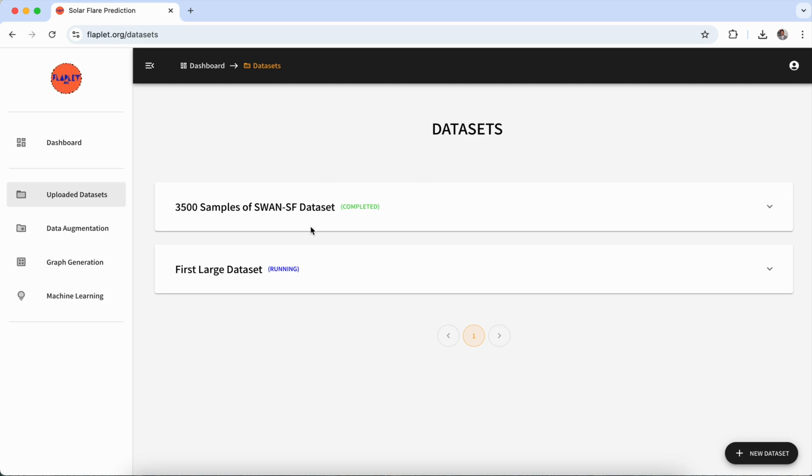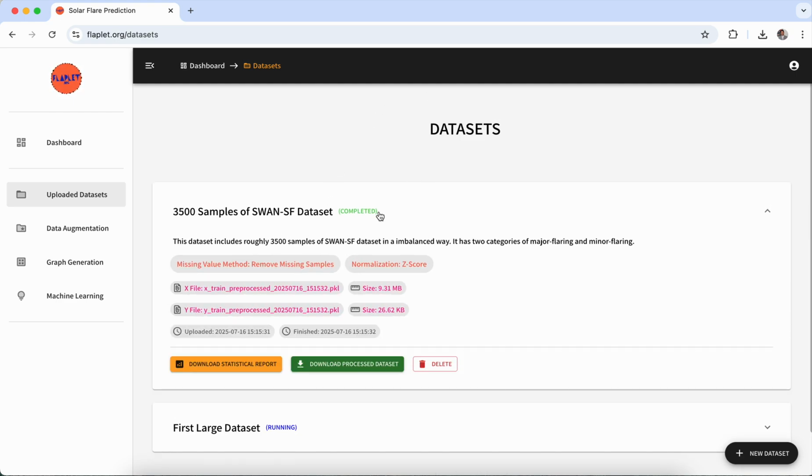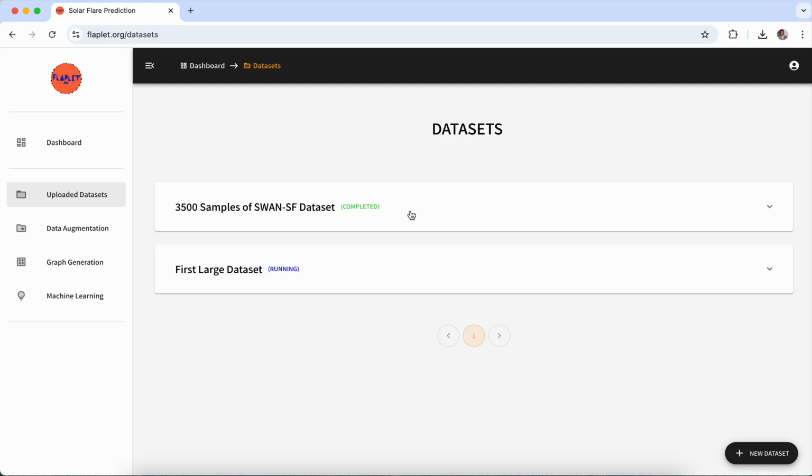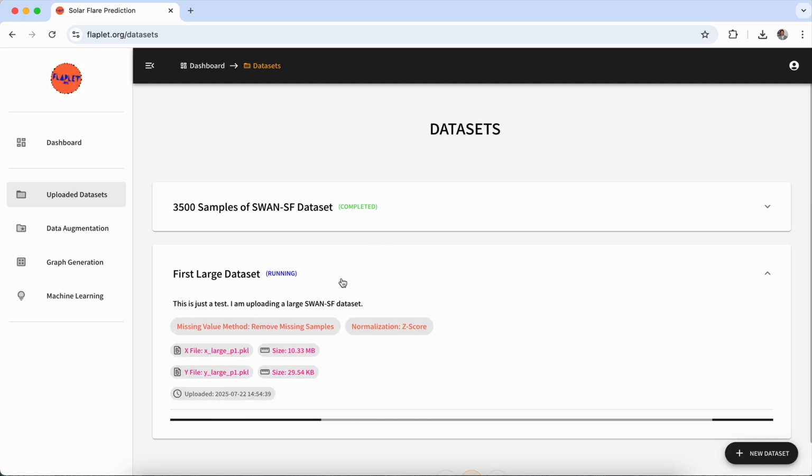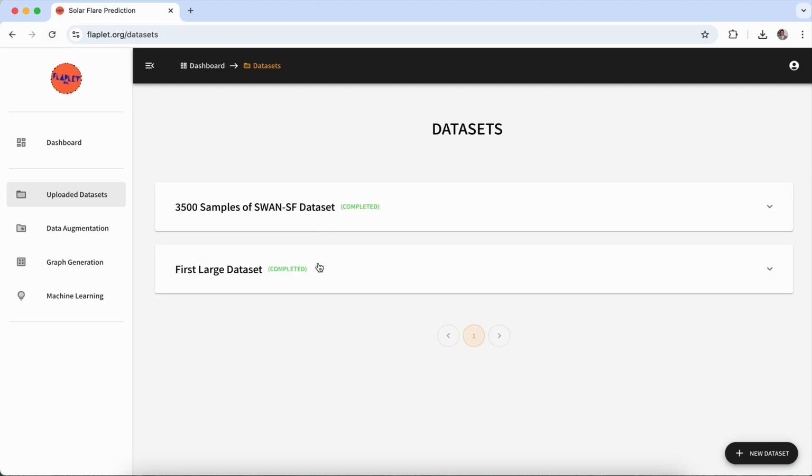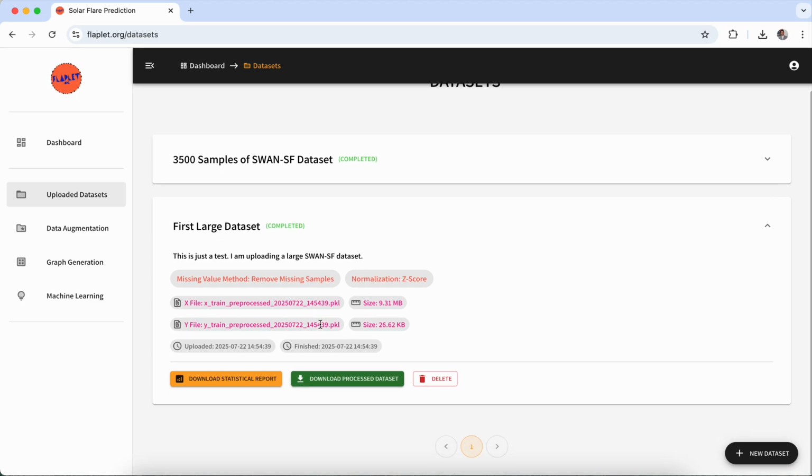So now here we have a list of our tasks. This one is completed, which I created a couple of days ago, and this one is running, which is the task that I just created. If I just refresh the page, it's completed. So here you can see all the metadata tags. For instance, this was the name of it, this was the description of it. We performed the removing missing value samples technique on it, and z-score normalization.